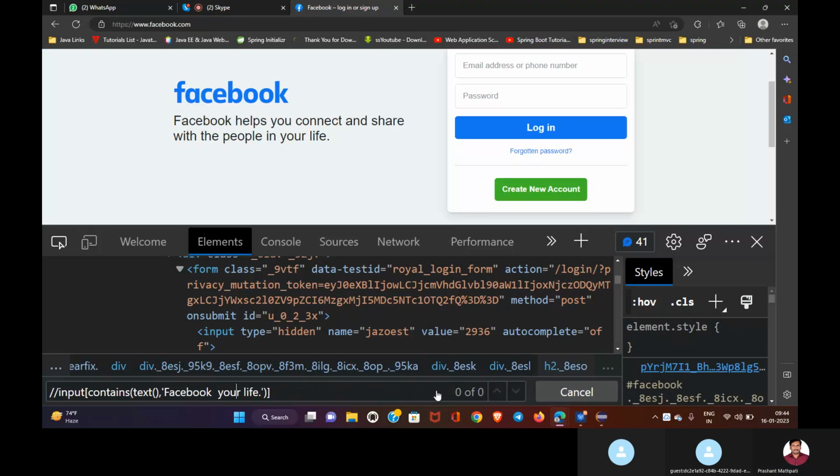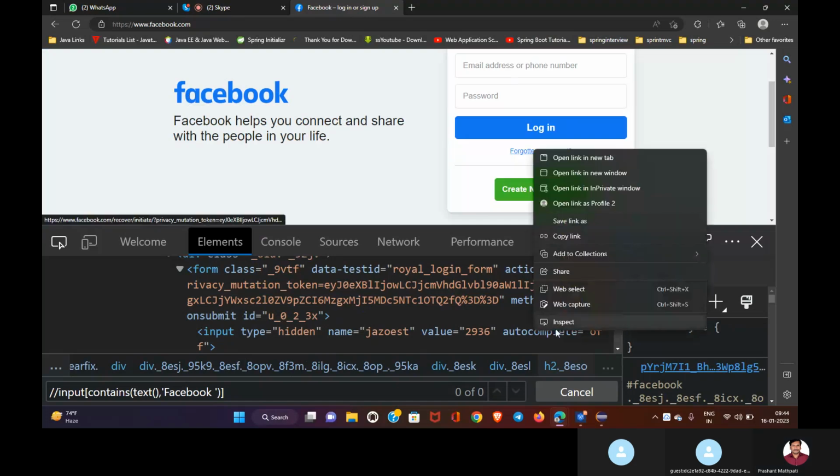Here, text about. We go to here, place a tag.